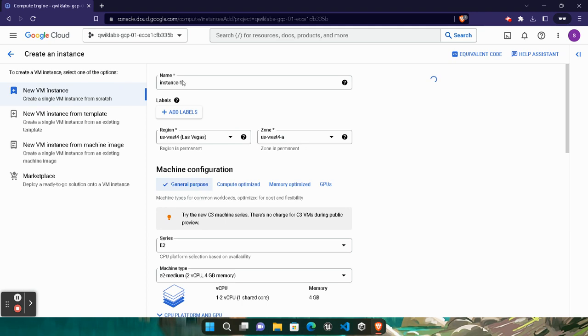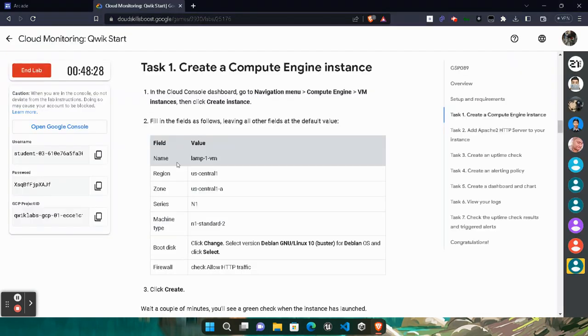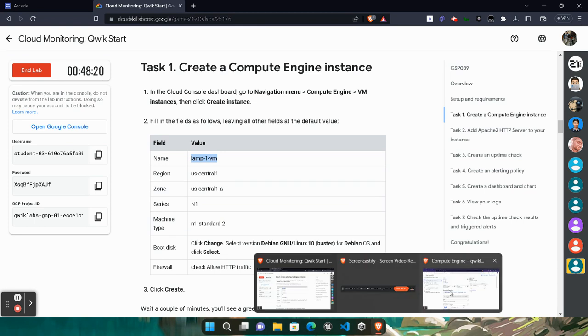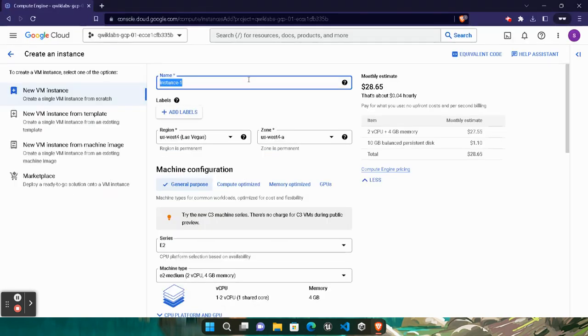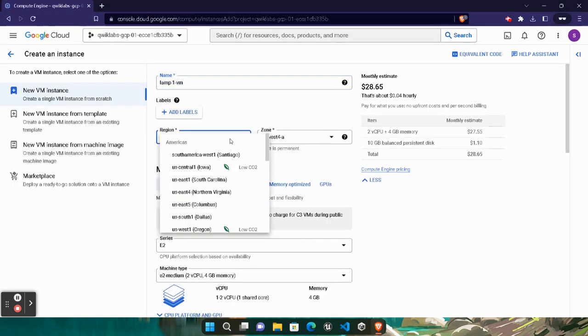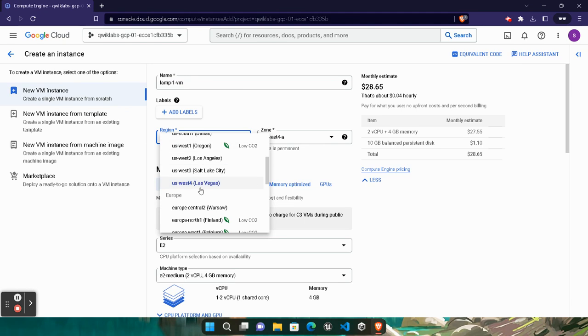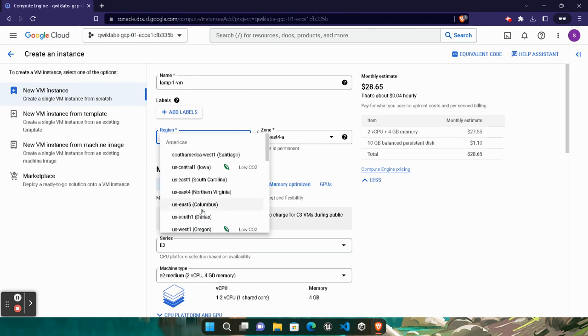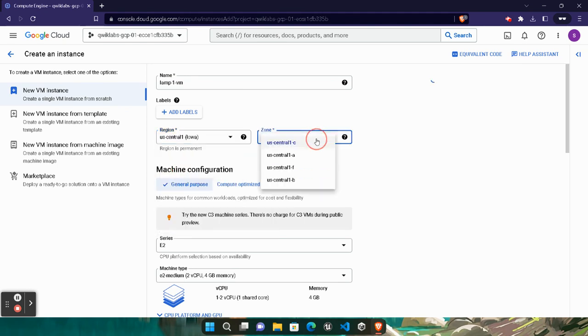So we need the instance name. So for the instance name, come back to the lab, copy this name very carefully. The region will be US Central 1 and the zone will be US Central 1A. Okay, so come back to here, remove it, paste the new name. The region will be US Central 1, so select it. Here it is, US Central 1, and the zone will be US Central 1A.